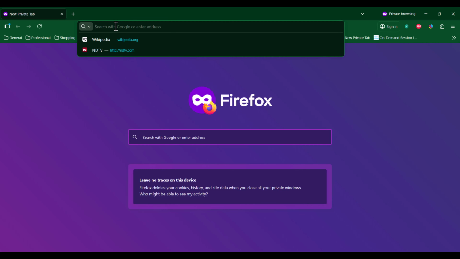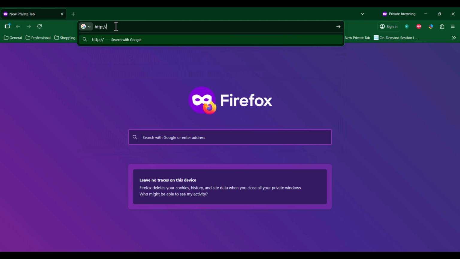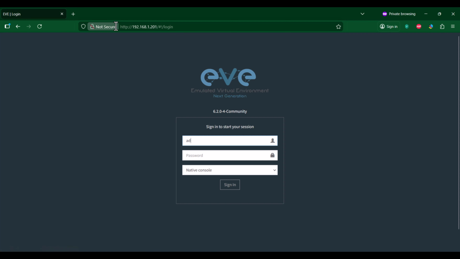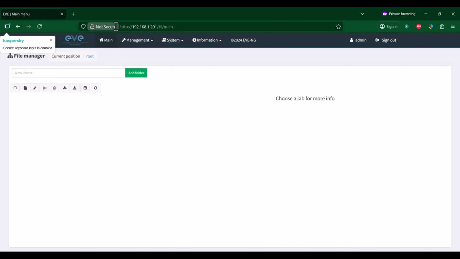Let us check the web UI, that is http:// and the EVE-NG IP address. It is not HTTPS, it is HTTP. The username is admin here, and provide the password. Now I am able to log into the system. Now EVE-NG is ready for the simulations.